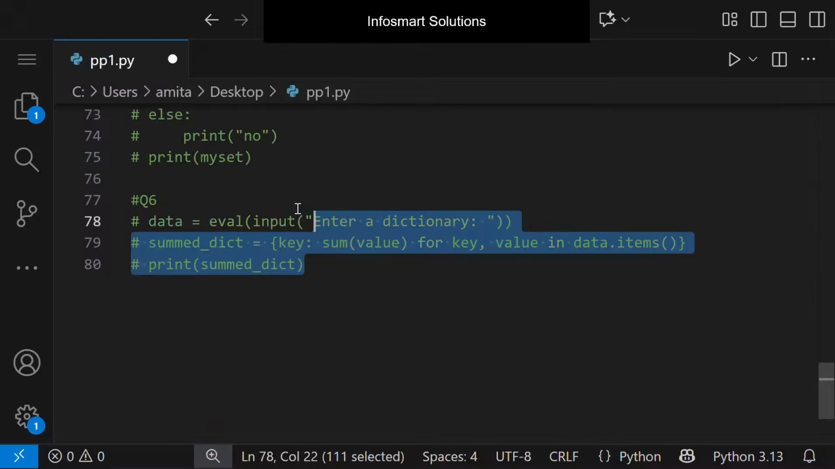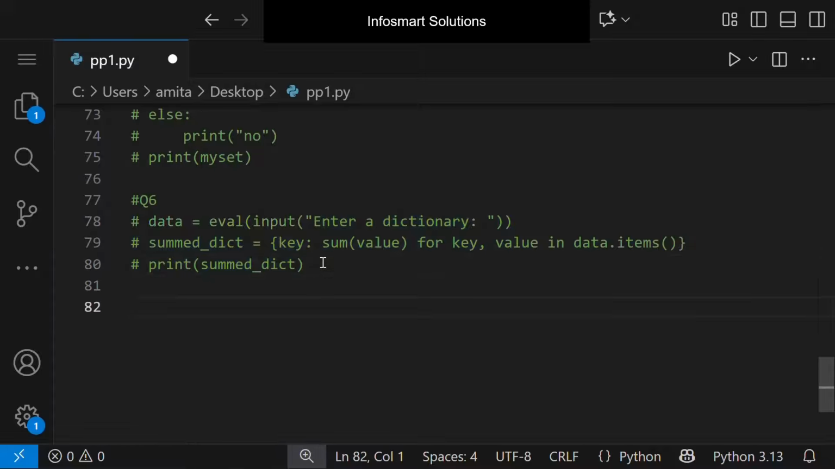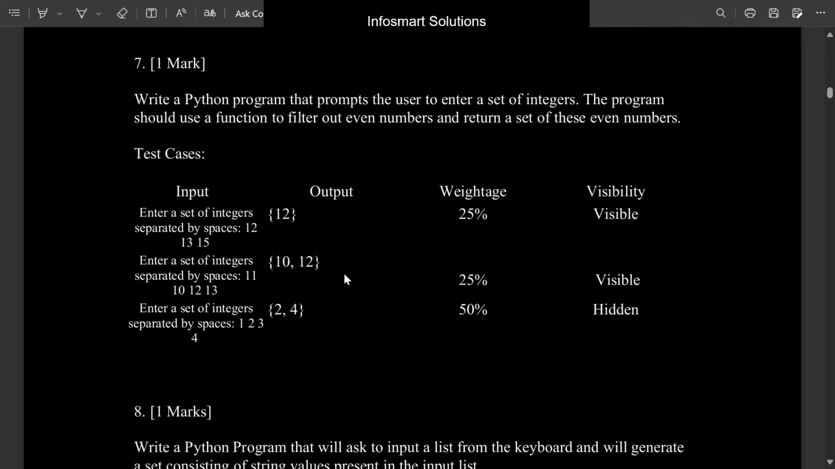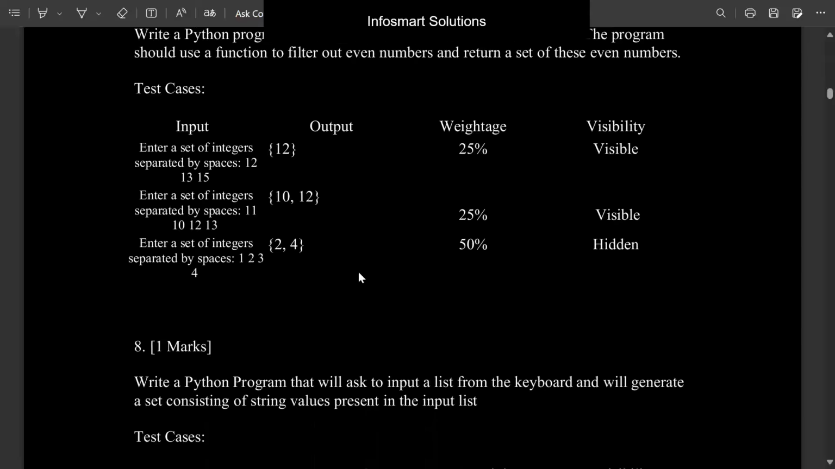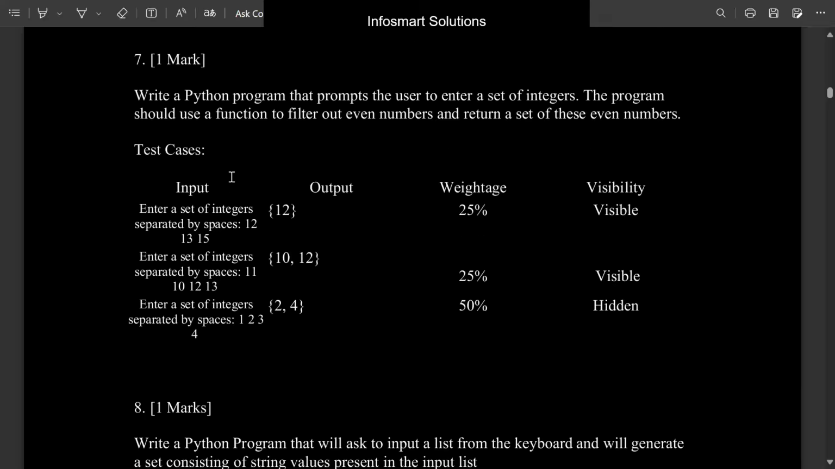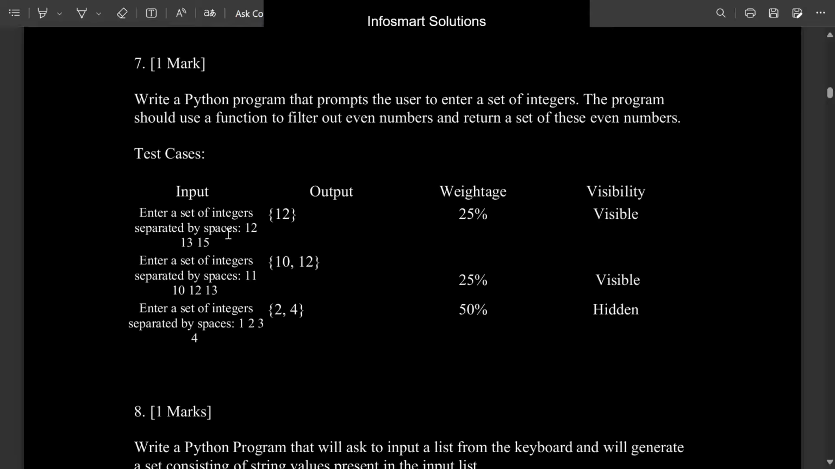Alright, so let us move ahead with the seventh question. The seventh question says to write a Python program that prompts the user to enter a set of integers. The program should use a function to filter out even numbers and return a set of these even numbers. So we need to take input of a set of integers separated by spaces. Then we need to filter out the even numbers, that is the numbers divisible by 2, and then we need to return the set of these even numbers.